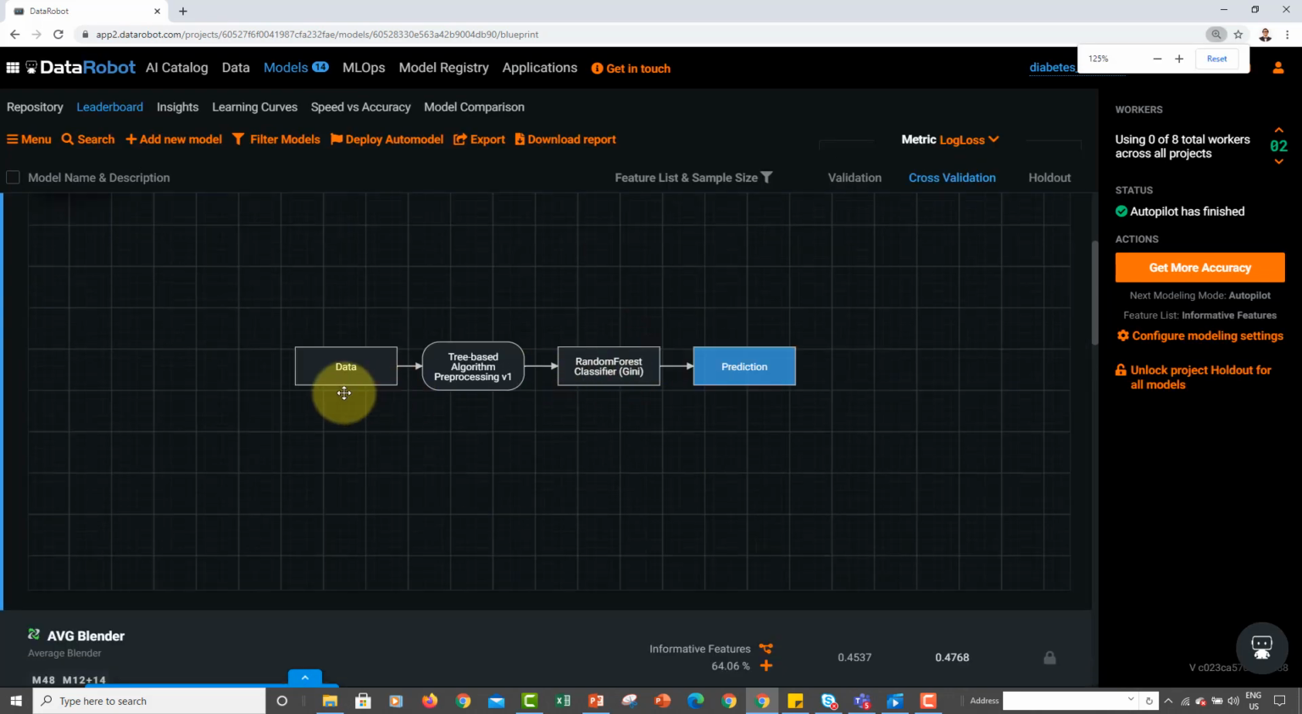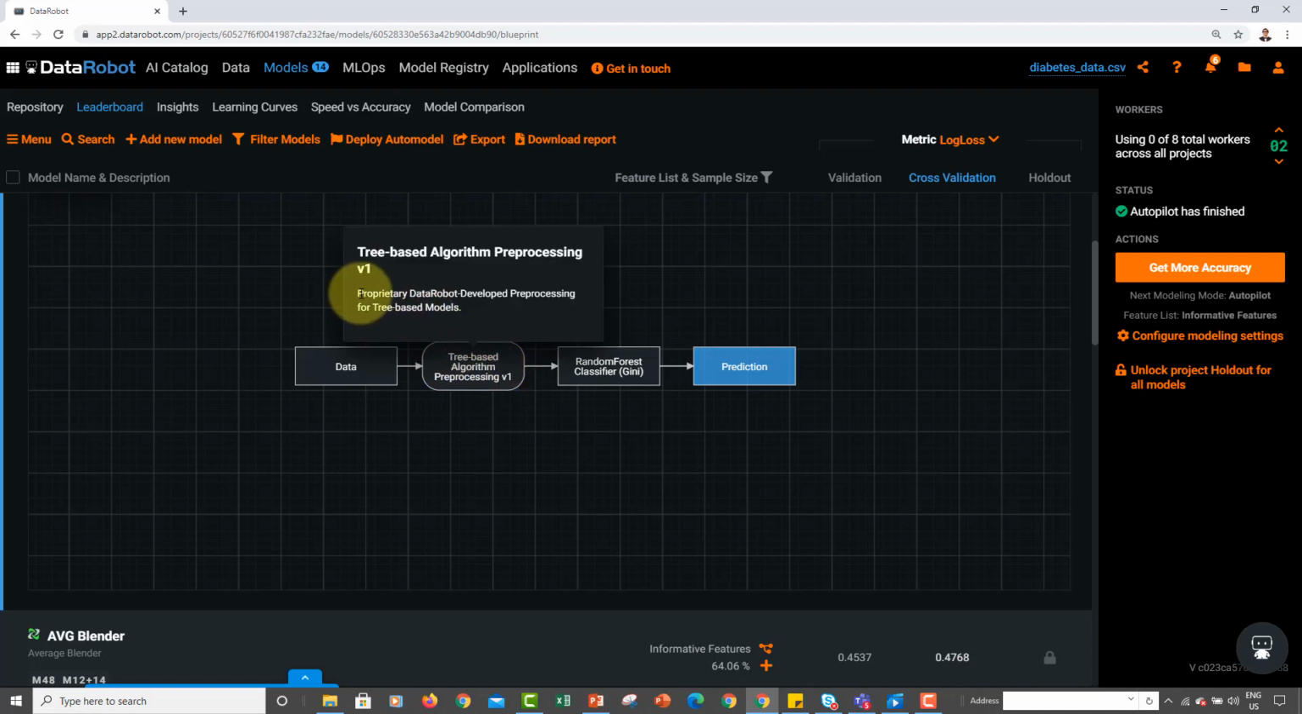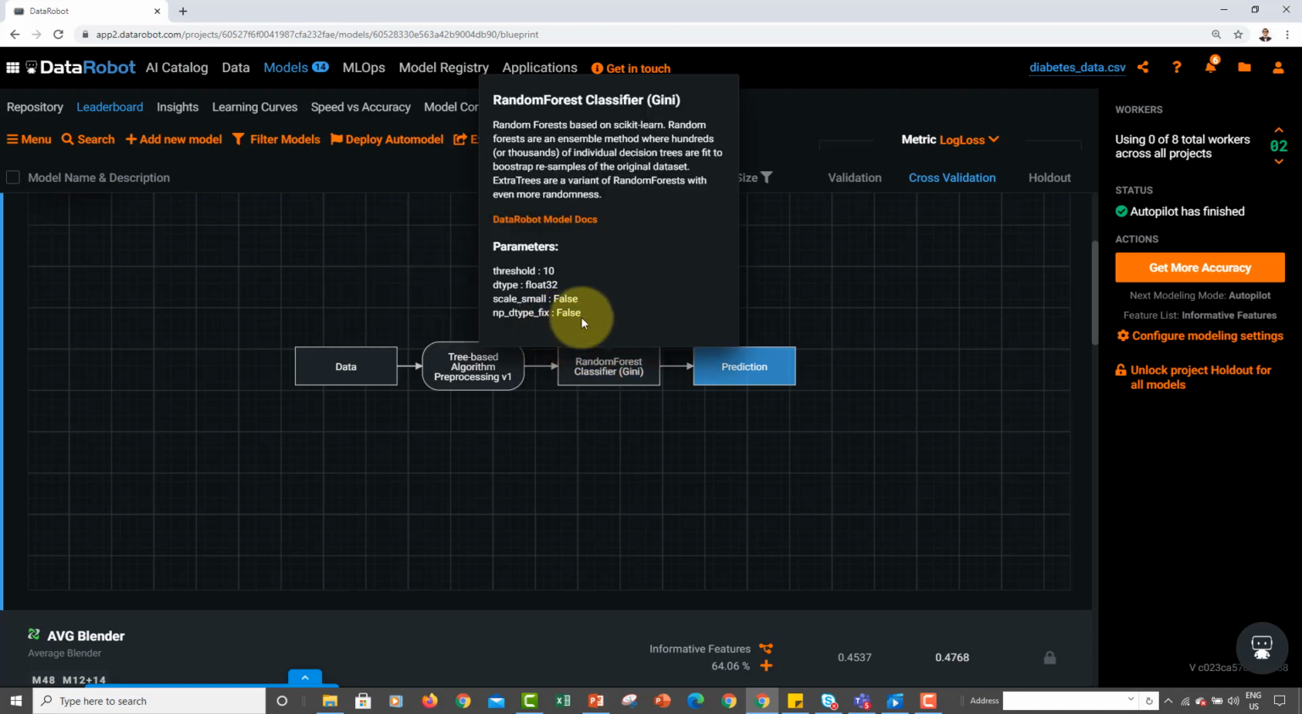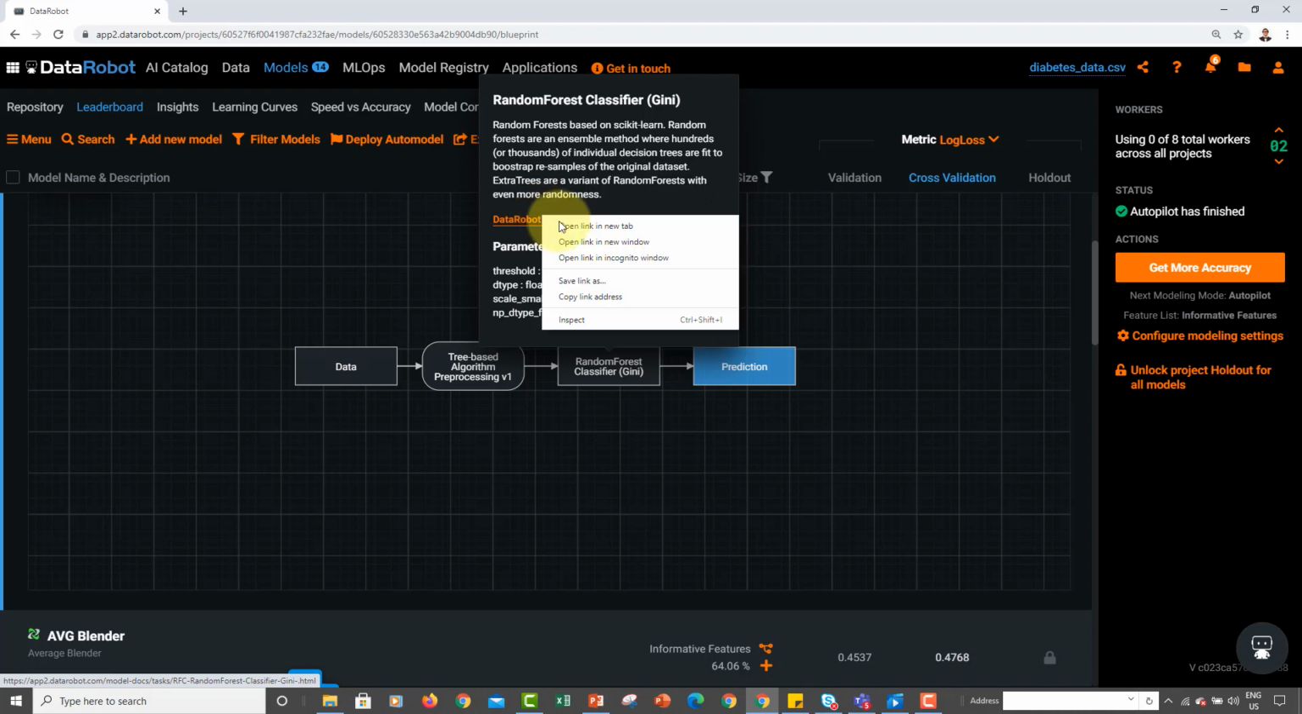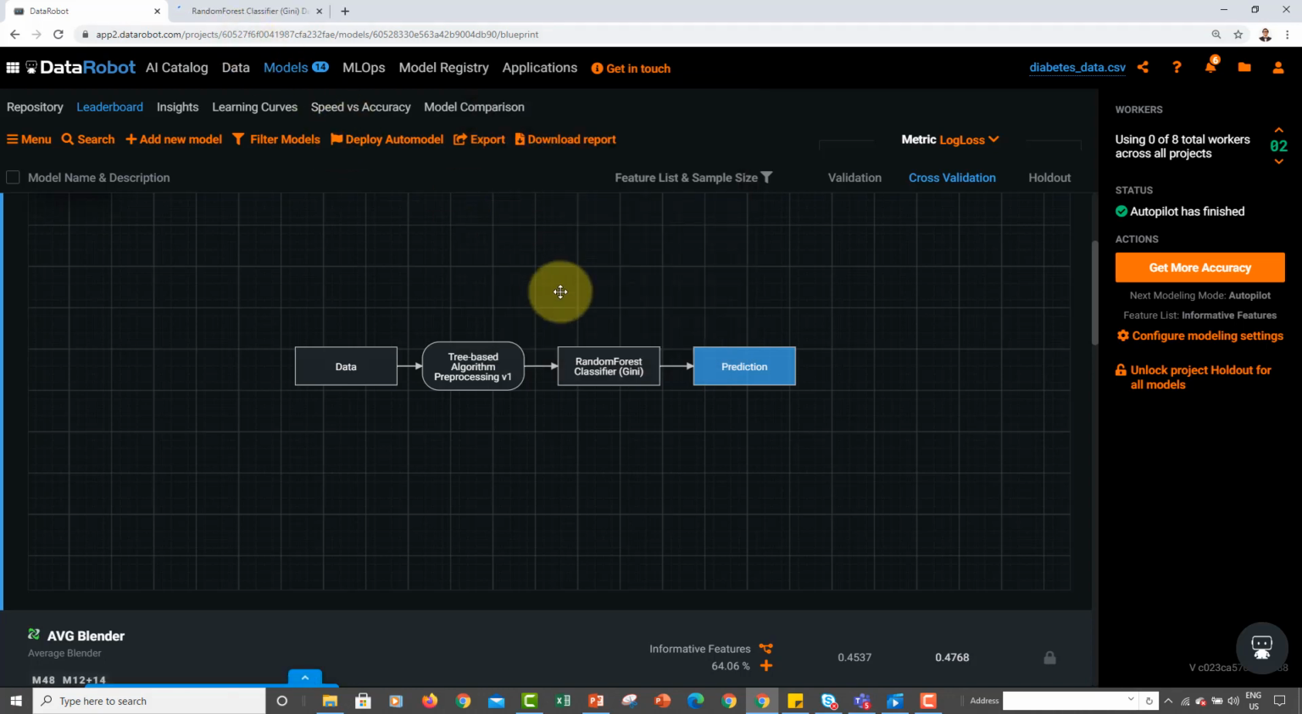Here it's simply indicating that this is the data. Here we have tree-based algorithm pre-processing. If you click on it, you should be able to see that this is, for example, a proprietary DataRobot developed algorithm, so we actually don't have access to that algorithm here. But if you check out the random forest classifier and click on it, you should be able to see a ton of documentation available for you.